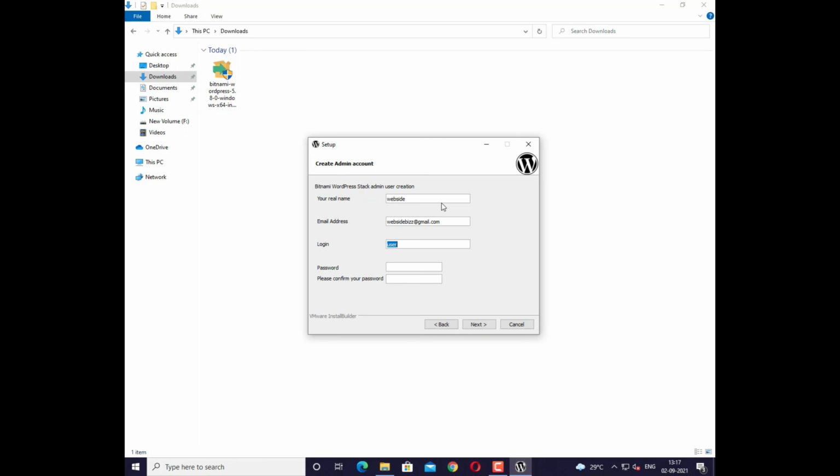WordPress does not accept the same login ID and password. To make it clear, just have a look over here. As you can see, the login ID and the password must not be the same. So here I am re-entering another password and then click Next.